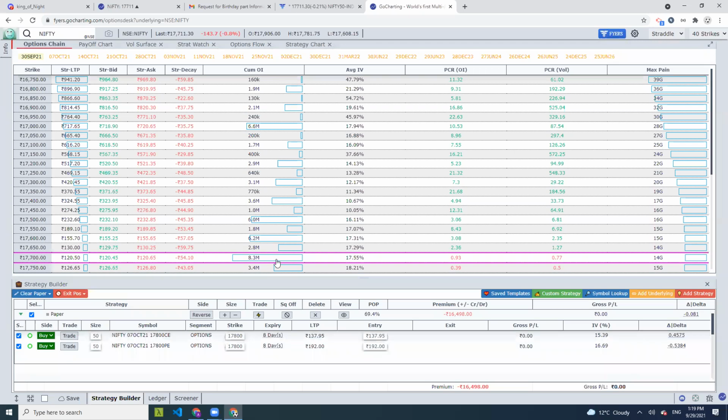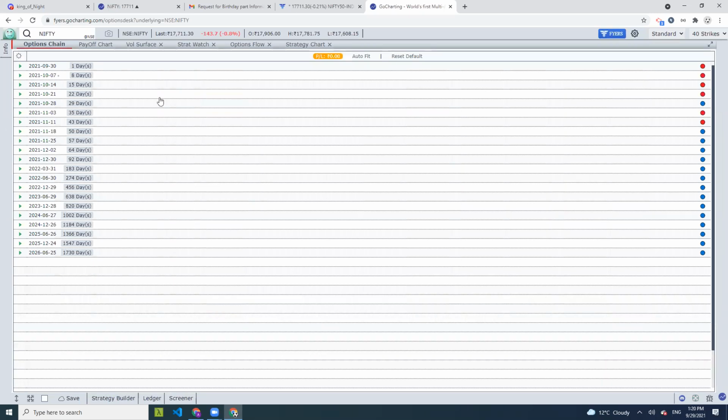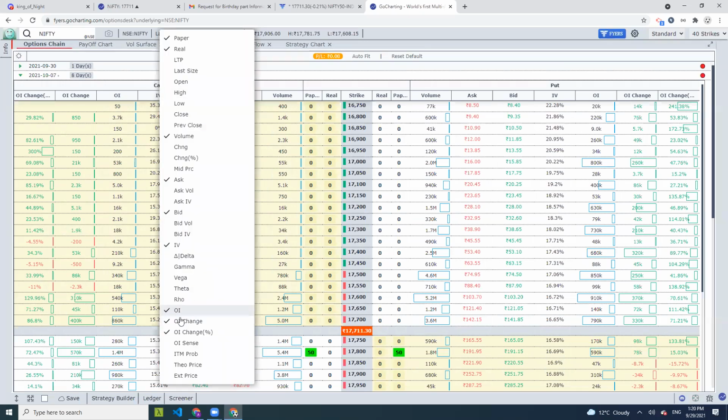So option prices are getting updated after lag. So can I view the percentage change in the OI along with strike price? Yes, you can look at the percentage change in OI along with the strike price. See, this is the standard view I was in. All you have to do is right click here and select OI change and OI sense.